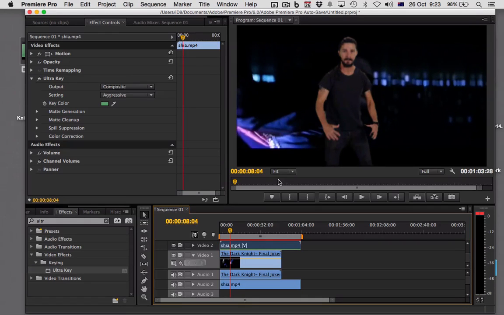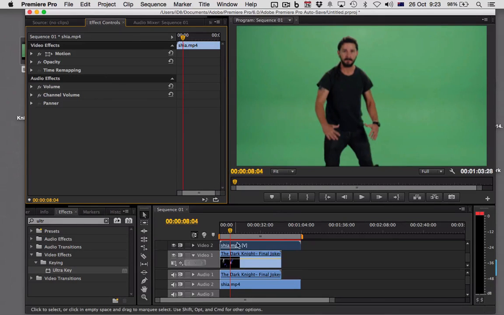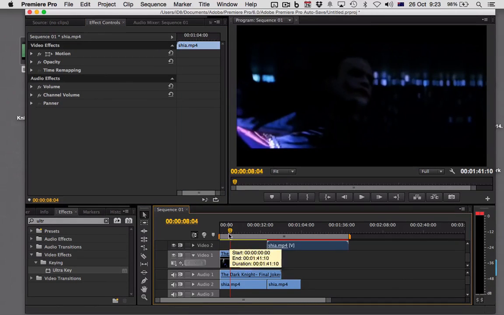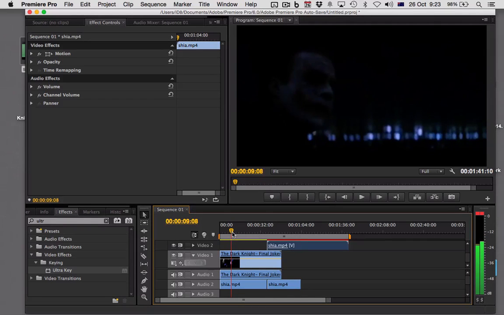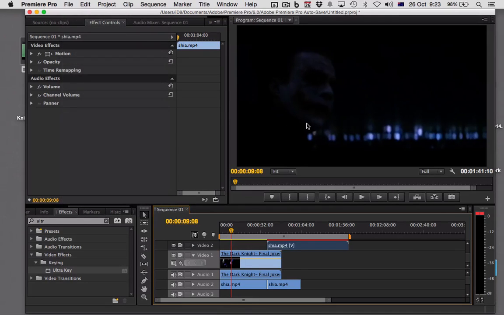So this is green screen footage, obviously. I'm going to turn this off for a second just to show you. And that's been put on top of some footage from the Dark Knight. So I'm going to start from scratch and show you how we've done this.